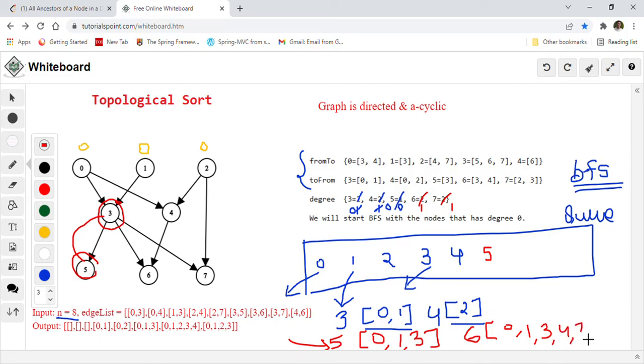Because we are using a set, we will use the addAll method of the set. So whatever we can directly go to 6 from, we will get the set of ancestors, right? So when we are answering who are the ancestors of 6, we will say 3 and 4 plus the ancestors of 3 and the ancestors of 4, right? So that's how we will answer it.